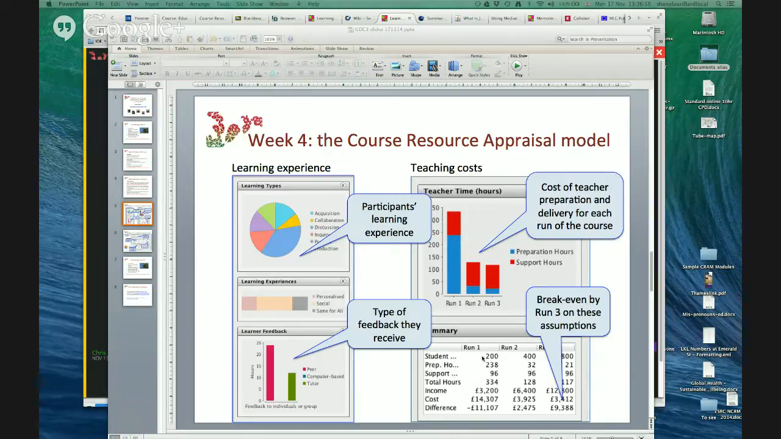This is modeled for a course which was running with initially 200 students and then 400 and then 800. And it's summarizing all the data you've put in about the total number of hours to prepare and to run the course or to support the course. Any data you've put in about the fee income from students and the cost of the teaching. So this is just teaching costs, doesn't pay any attention to technology costs or to the administration costs and costs of registration, all the rest of it.